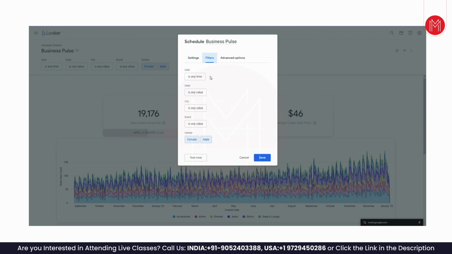Again, there might be a case that on your actual dashboard different filters are applied, but on the schedule you want to apply a different filter. On my dashboard right now, I'm seeing data for male and female both, but while sharing the data to my end users, I only want to show maybe data for female or for male, anything. So I can modify that filter here in the schedule. Even though my actual filter value is different, on my schedule I can change the filter value.